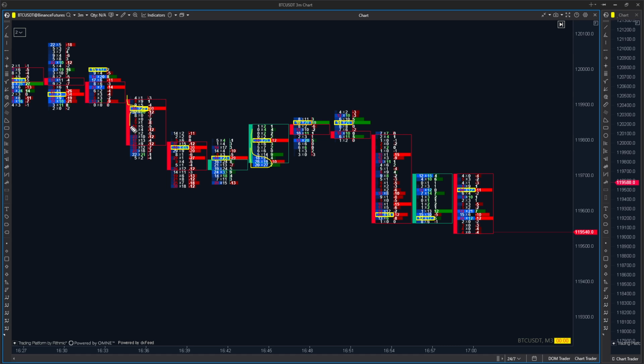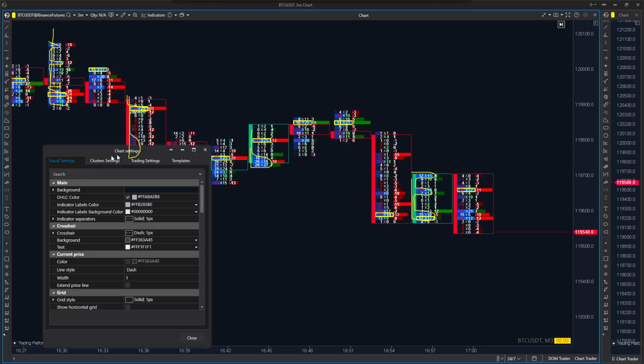Here is the volume profile, like so. There is the volume profile, and so on and so on. There is the volume profile. You see, it's not perfectly visible, but it's okay for the description. I will show you what the settings bar means.